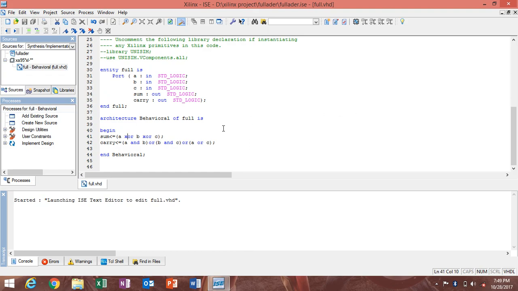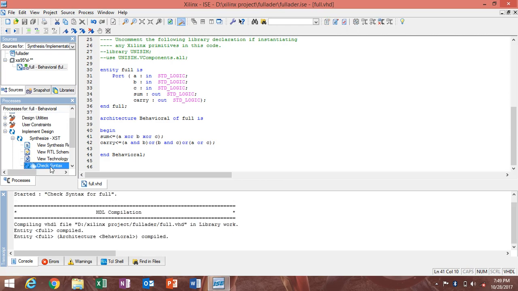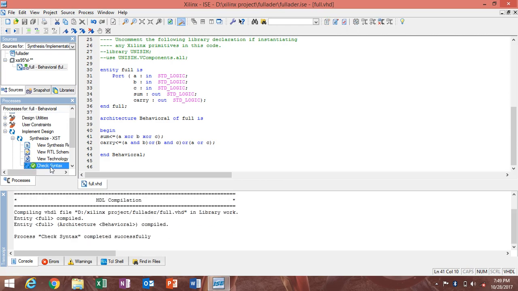This is the execution of the program. But before execution, we have to check the syntax of that program. So go to implement design, then go to synthesize XST and check syntax. Double click on that syntax. After that, the syntax is checked, and we have successfully completed it, and the syntax is correct.